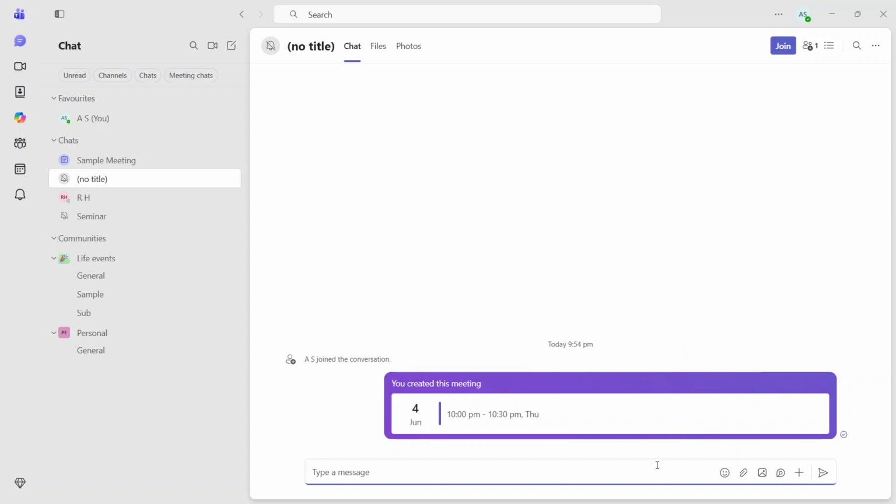Once you've found the correct message, move your cursor over it. As you hover over the message, a small set of options will appear. These usually include quick reactions, along with an additional menu for more actions.